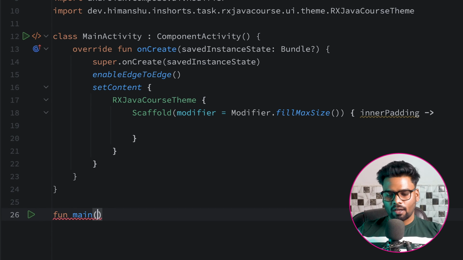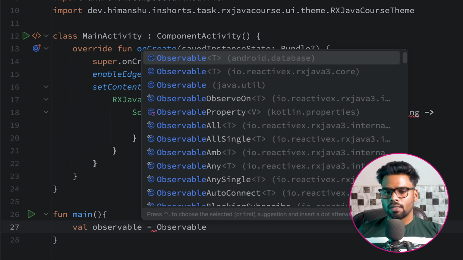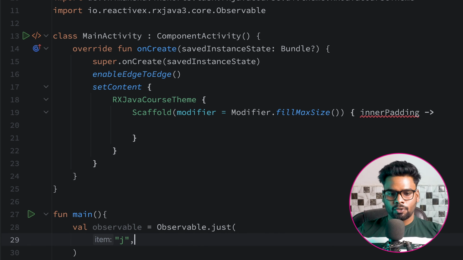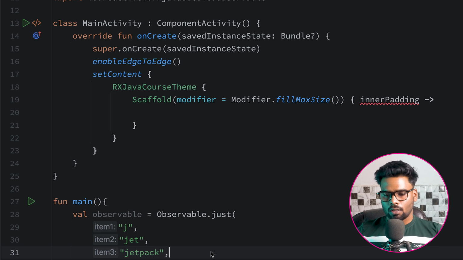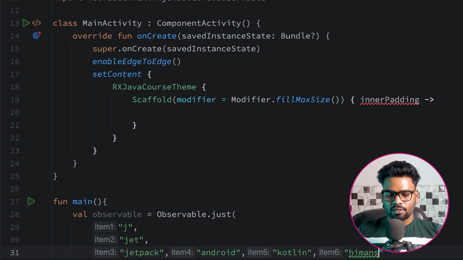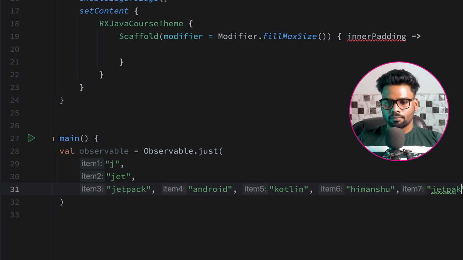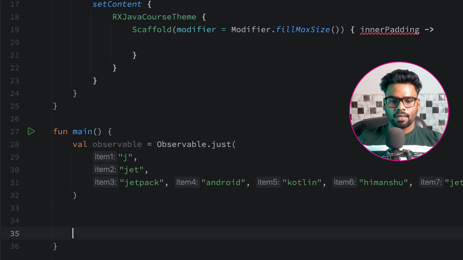So first we have the main function, and in this main we have an observable. Make sure this observable is coming from RxJava 3 core, and in this we have j, then we have jet, jetpack, and we have Android, then we have Kotlin, and my name, which is Himanshu. And I'm gonna add one duplicate value, jetpack. So now we have an observable. It's time to see how we can use the filter operator.